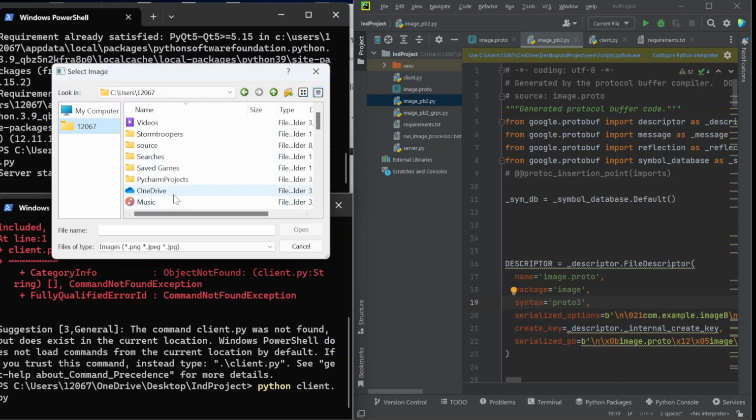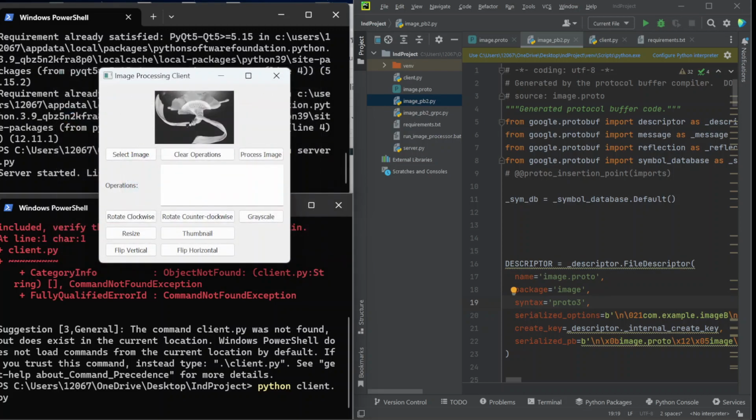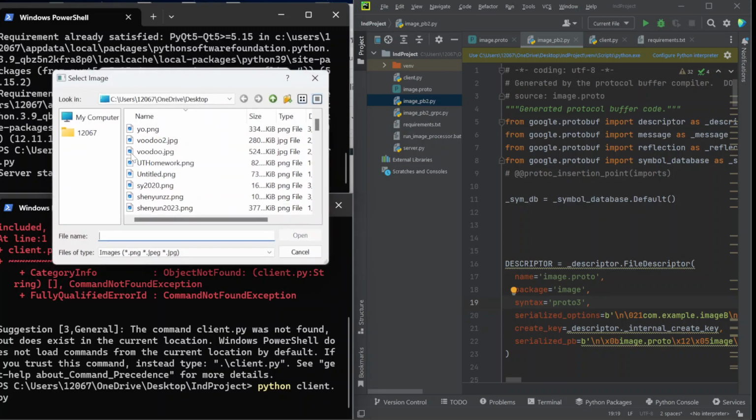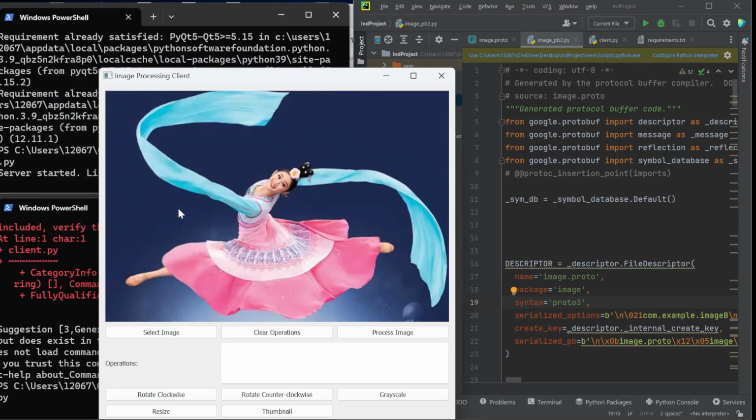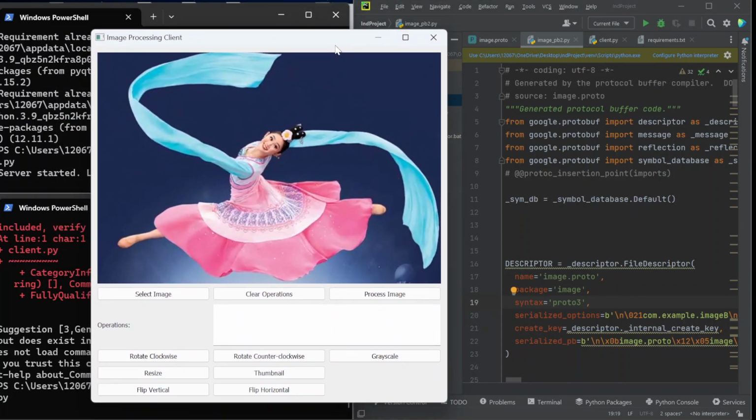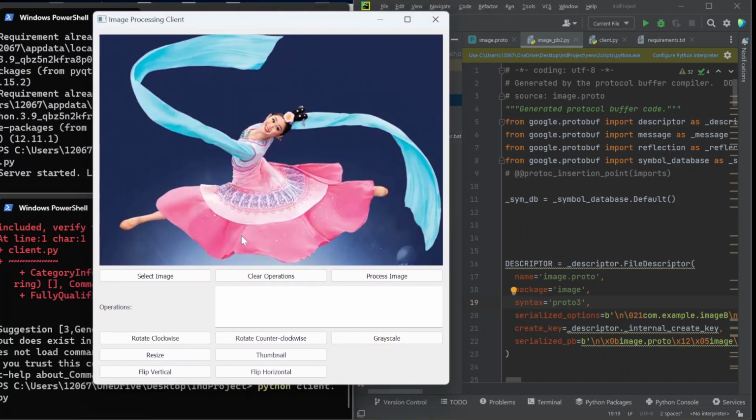I'm just going to choose a random image that I can find. Okay, let's not do that one. That one's already processed. Okay, let's do this one. There we go. I chose an image, and you see all these widgets are buttons that perform the operations. Let me show you how it works.